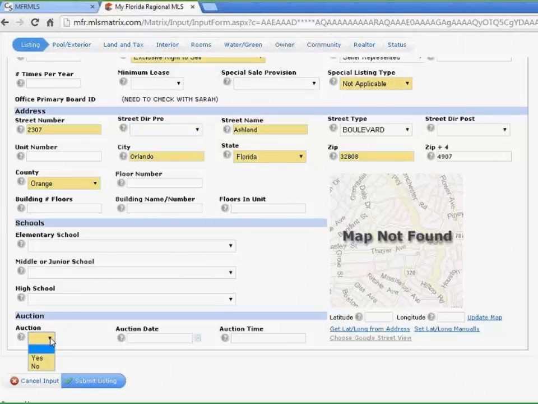The next required field is the auction yes/no field. I'm going to say no. However, if you say yes to this field, you also need to fill in auction date and auction time to complete the trinity of fields here.